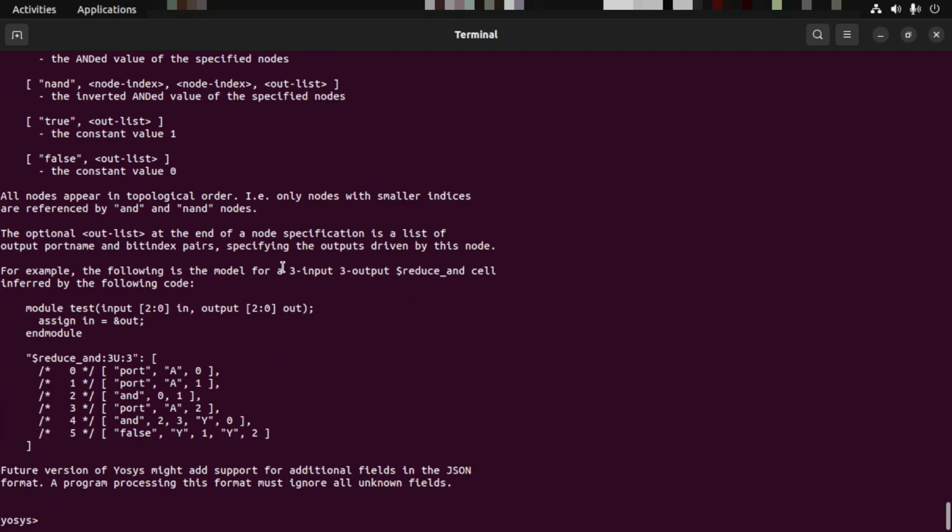So I think this will be sufficient for you to understand the JSON file. You can read in detail this particular help command, help then write JSON. Don't worry, all these things will be given in the description, right? From there you can copy it and directly paste in the Yosys terminal.